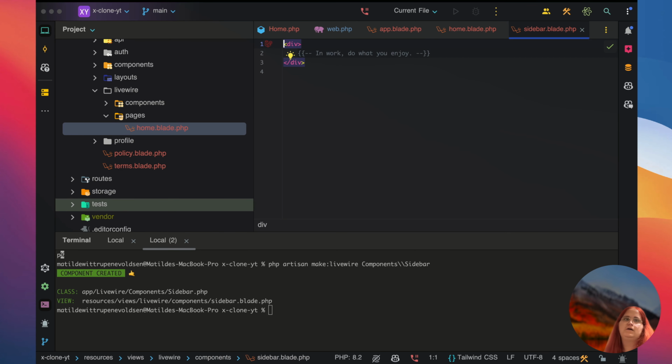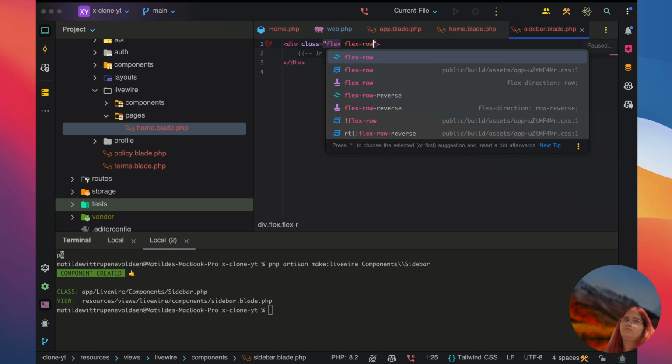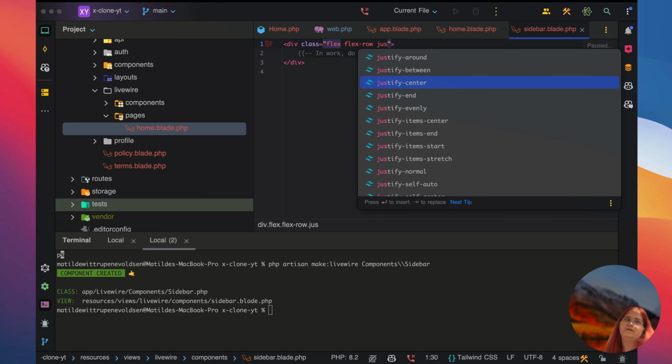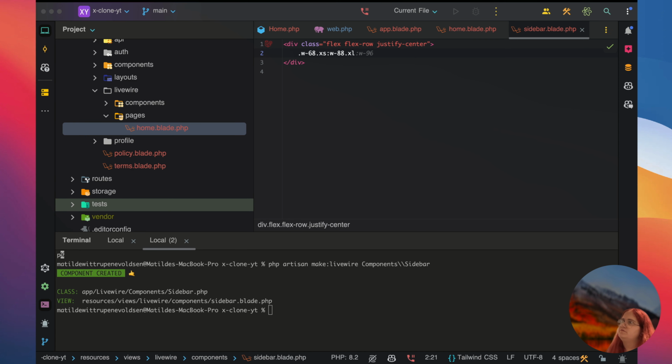So in the sidebar, we're gonna have a few different items. So first div here needs to be a class of flex row, and justify center. And then we want to have a width of 68, an extra small width of 88, an extra large width of 275. So I'm just going to go ahead and copy these classes here instead.